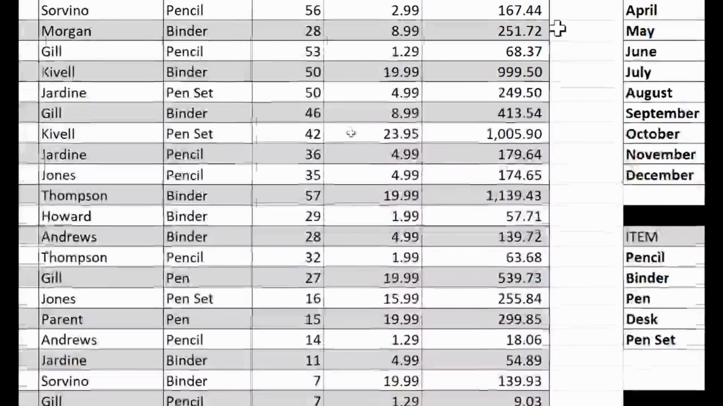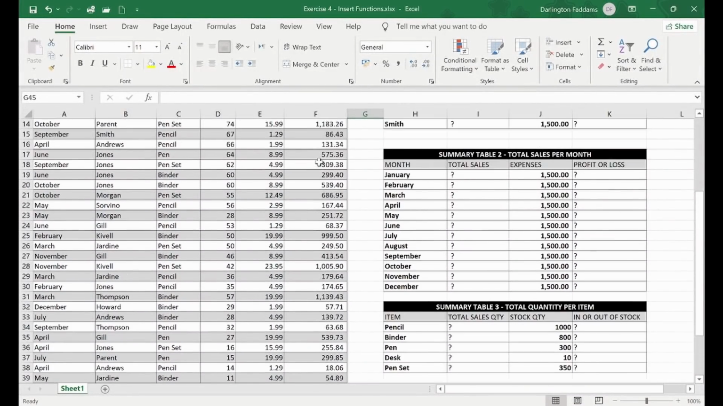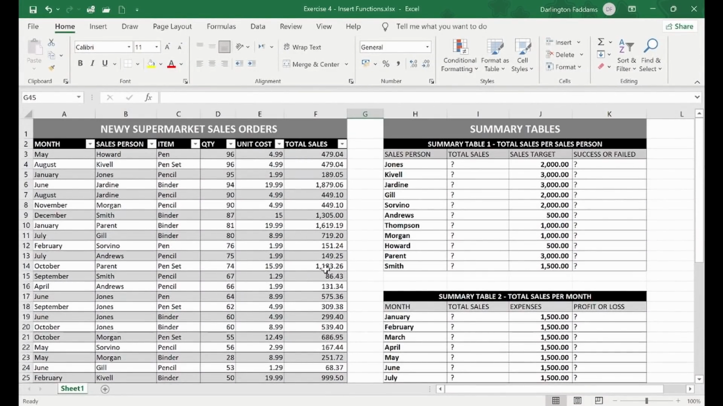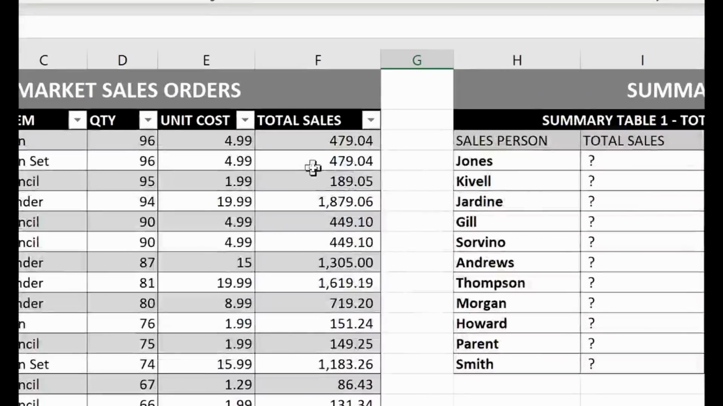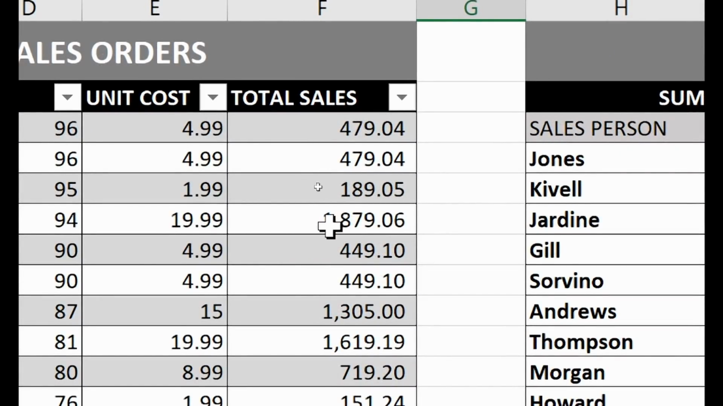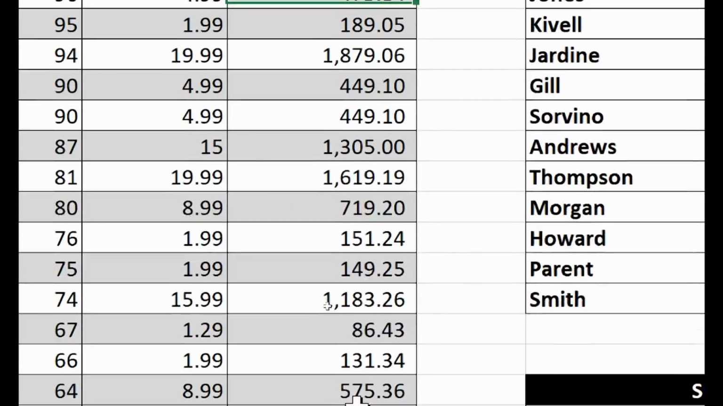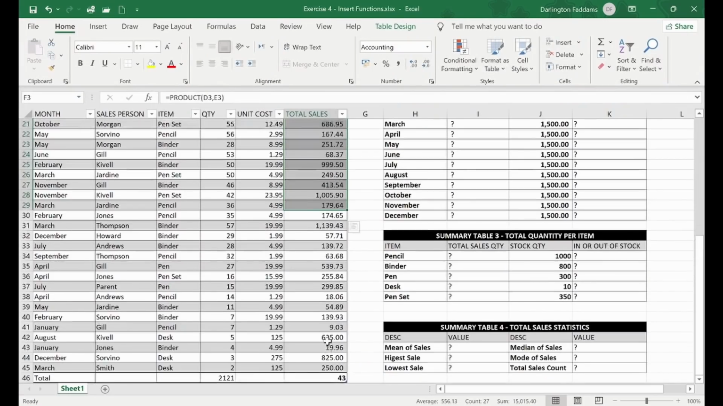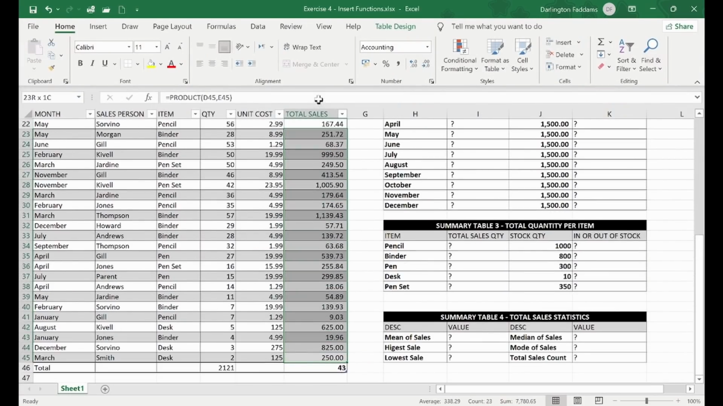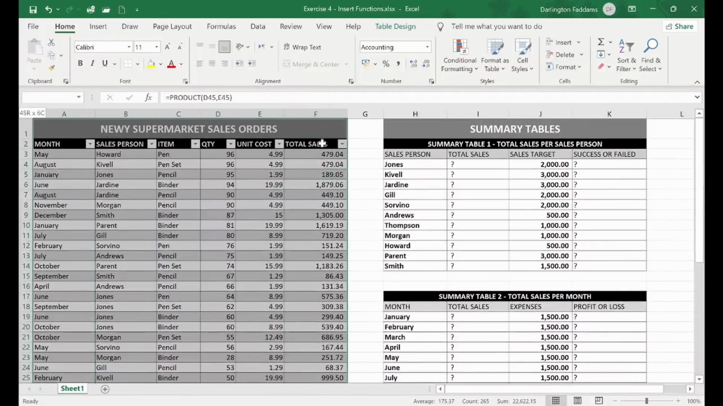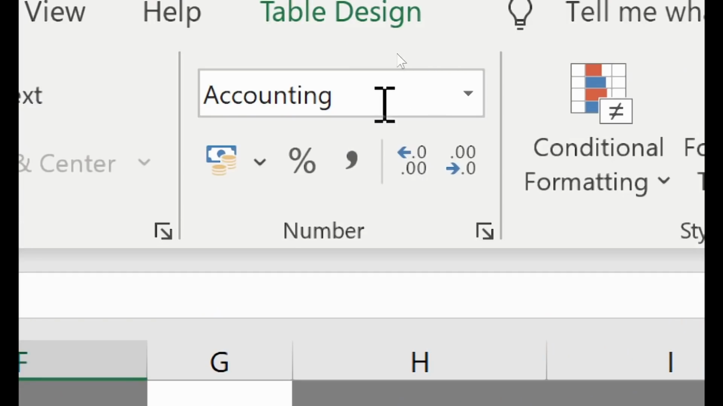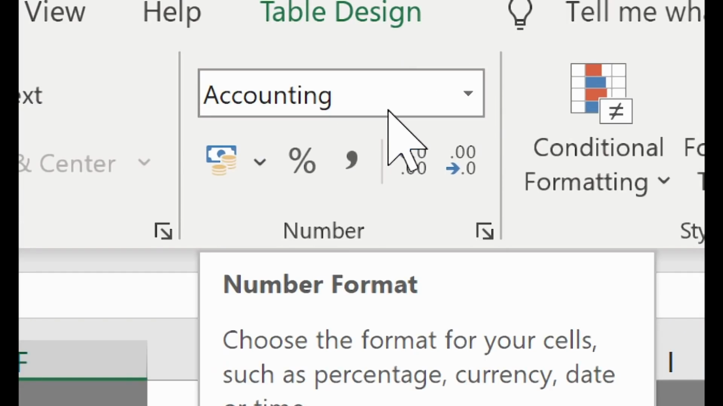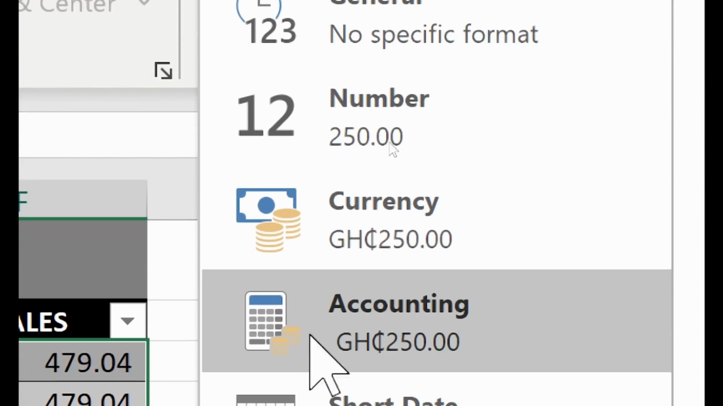And we are supposed to format this as accounting format without a currency symbol, and I think it's already in accounting format. If not, you'll have to highlight everything. Come to the number format here and select accounting. Now accounting is already selected.